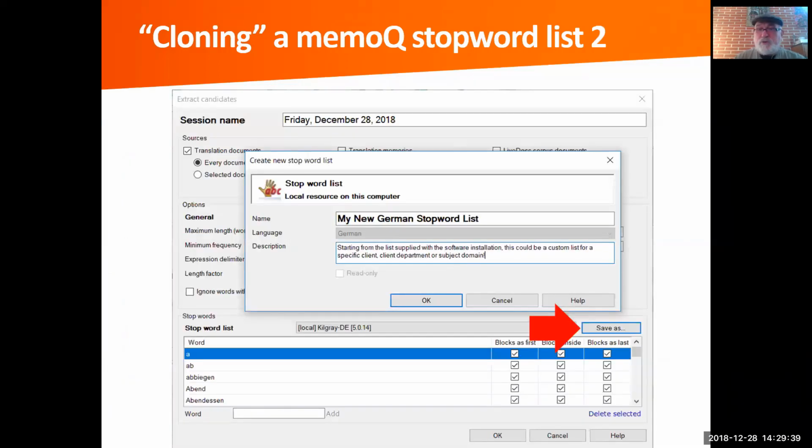Or during the term extraction session, I can select a list. Here I've selected the Kilgray German list that they supplied back in memoQ 5 days. By clicking Save As, I can create a new stopword list. And that will be available then every time I do a German extraction. It will be in the list of German stopword lists that I can select from.